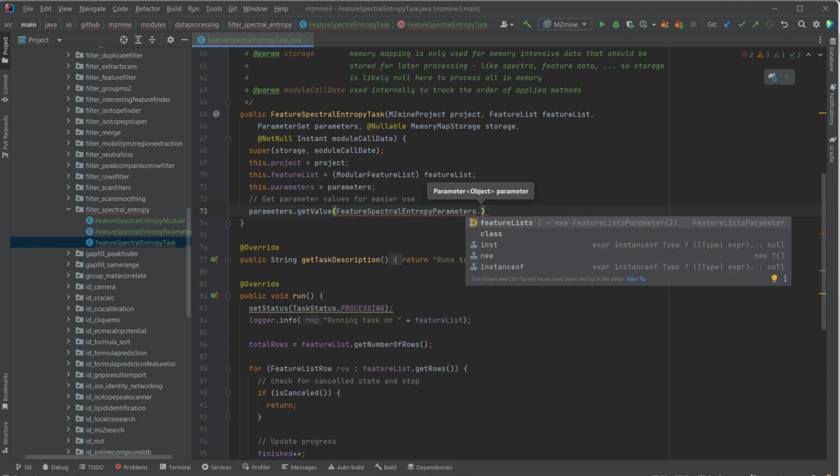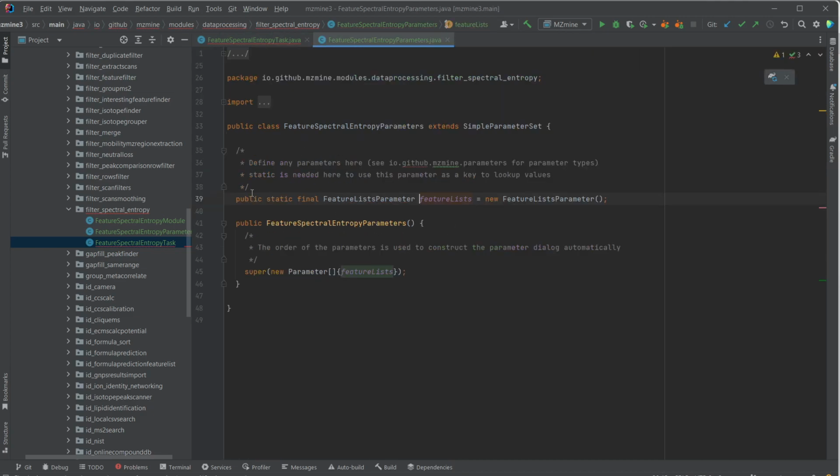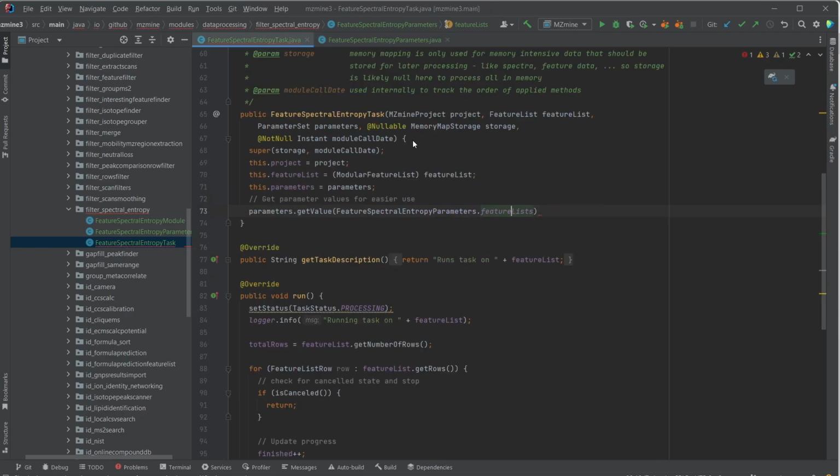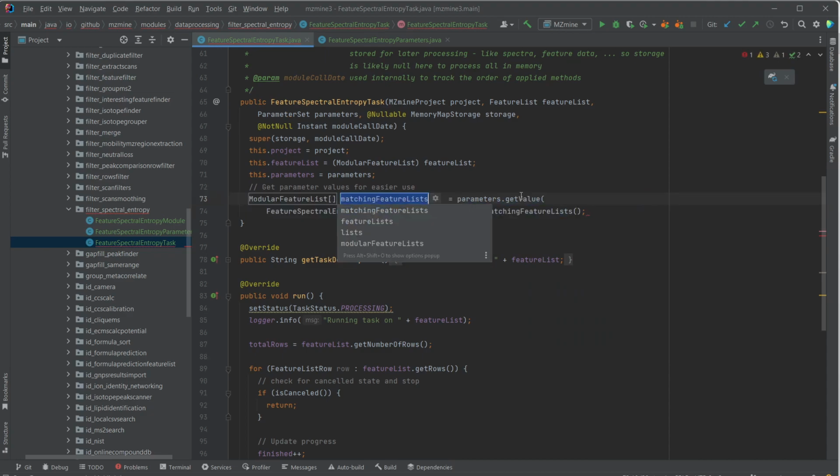And then in here, because the feature list parameter, which we defined in the parameters class, was public and static, I can actually directly access it from the class. So I can access it and then use it as a key to gain access to the value. And because Java is a strong static type language, we also get the type of the value directly. So this one is a feature list selection. And from the feature list selection, we can now get all the methods and we can directly say, get the matching feature list. We can define a variable and get all the feature lists here and so on.